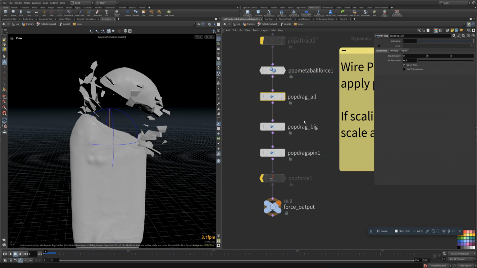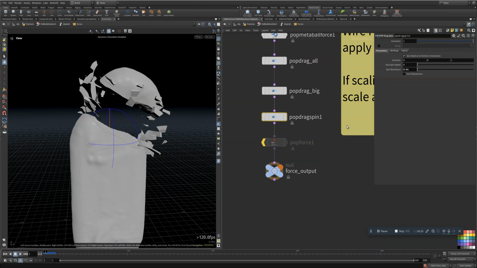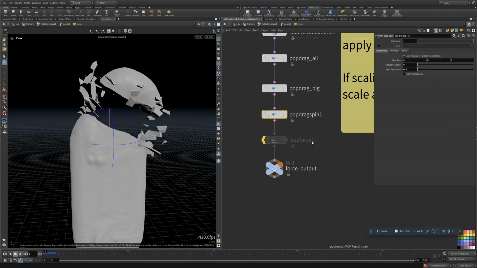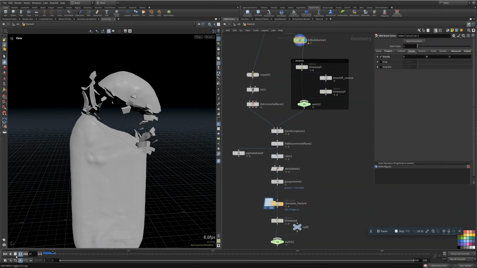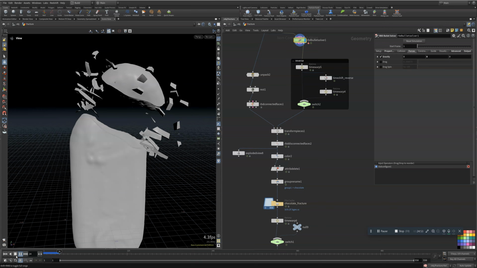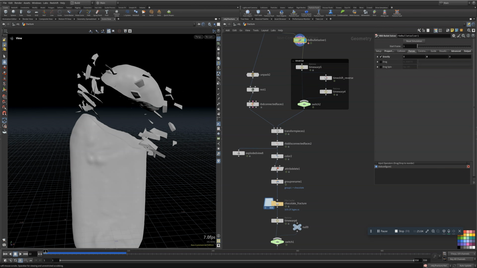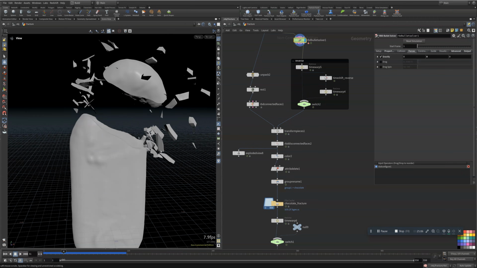So I just have a pop drag for all the pieces. Then for the bigger pieces, I just have it slow down a bit more. So anything with a mass more than 1,000 will slow down a bit more. And also they were spinning around so much, so I had this pop spin drag the spin, and that's it. So you can go back outside. So this is the simulation of the explosion.